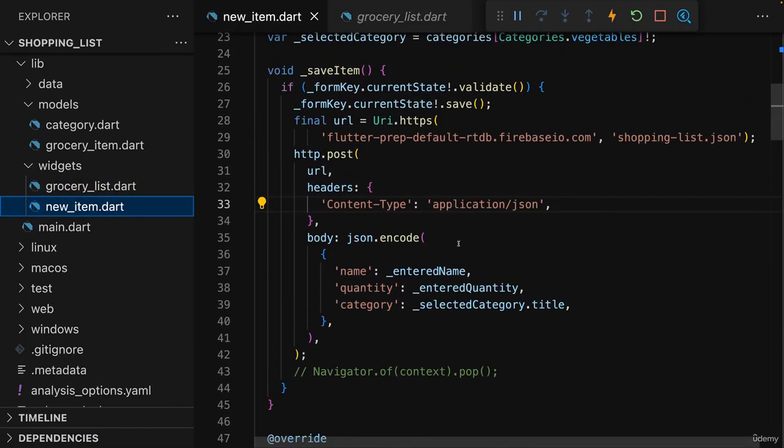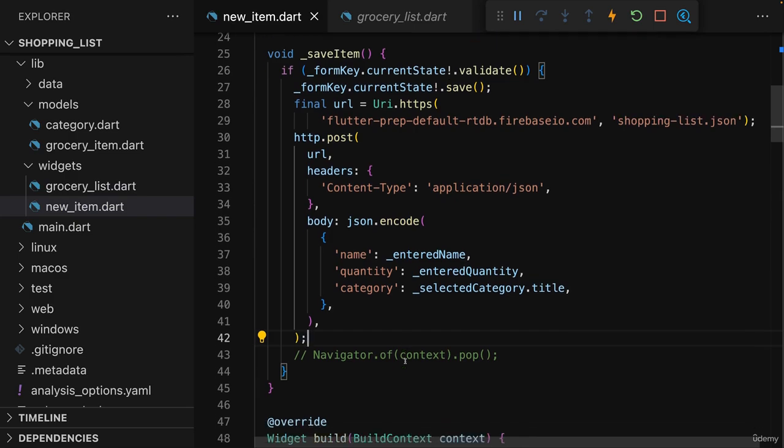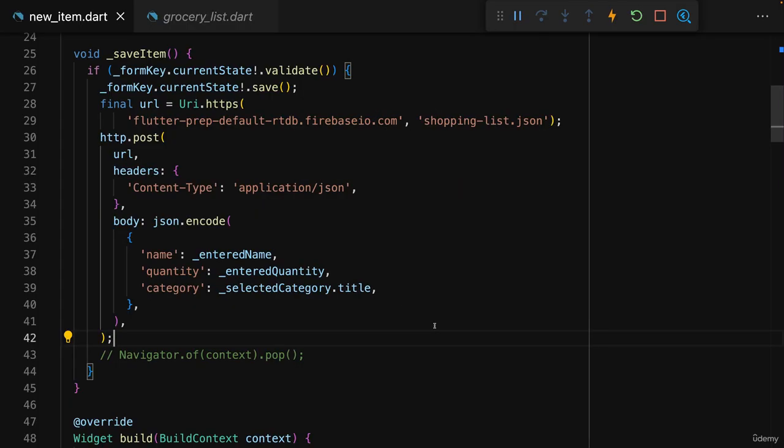We have to make sure that we wait for this POST request to complete. Otherwise, if we do go back too early, we might not be able to fetch the data yet because it might not have finished sending to Firebase yet. It might not be stored there yet. Because with HTTP requests, you have to understand and keep in mind that they take some time. Not a large amount of time typically, but a few milliseconds or seconds.